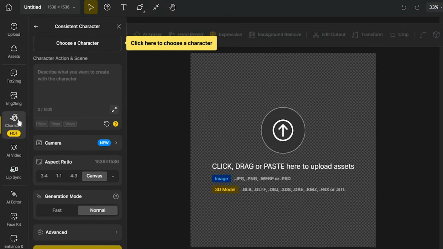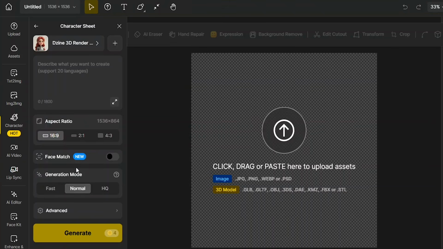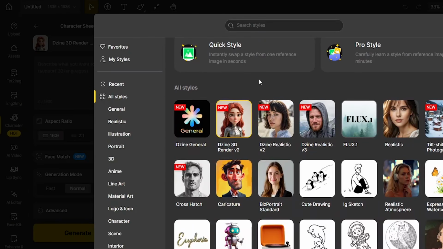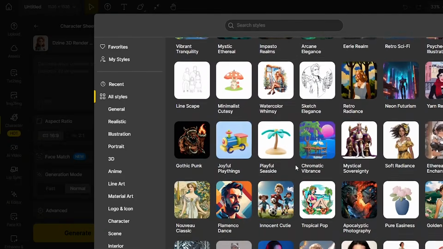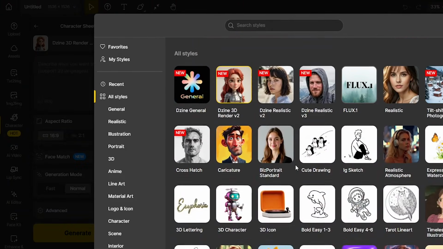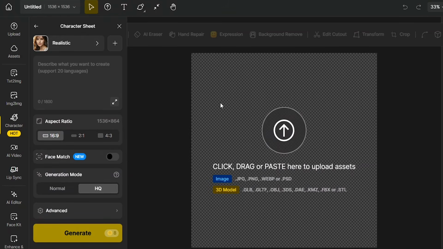To start, click the Character tab. You'll see 5 powerful options: build your character, manage characters, generate images, insert characters, and character sheet. To create a new character, you can use either build your character or go straight to character sheet, which is what I'll use here. Now click on Dzine 3D Render, and you'll unlock a gallery of stunning character styles, from realistic to 3D, anime, and more. I tested nearly all of them, but trust me, the realistic style delivers absolutely incredible results. I'm choosing the realistic style.